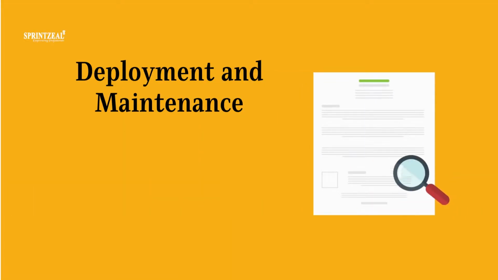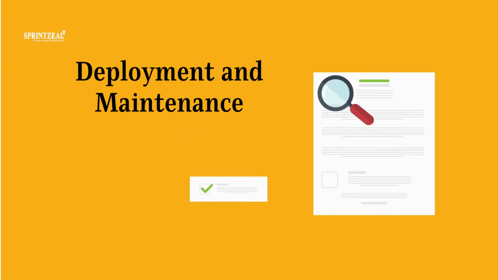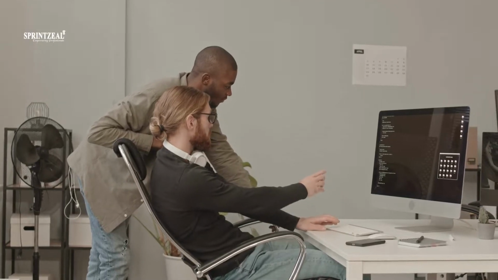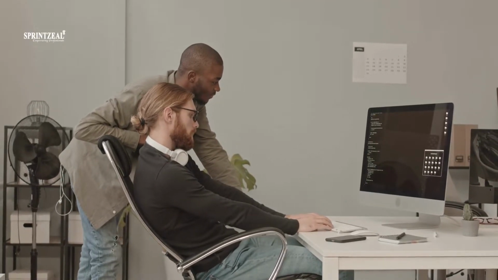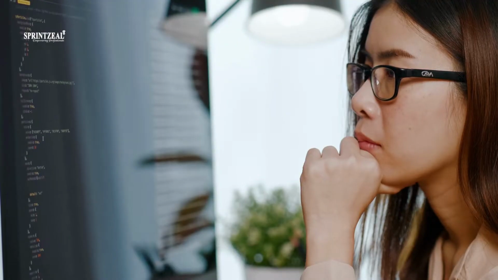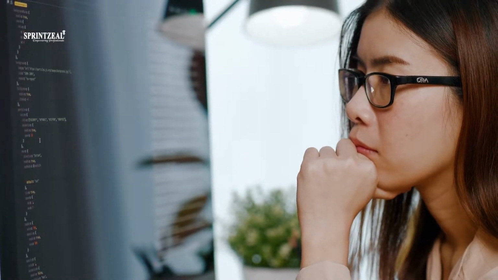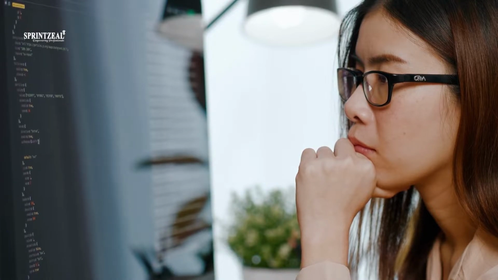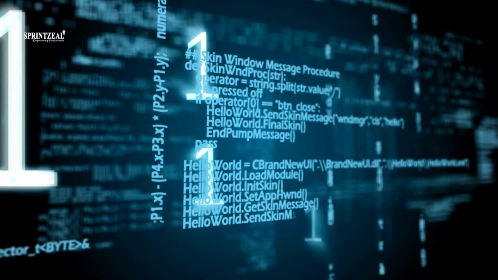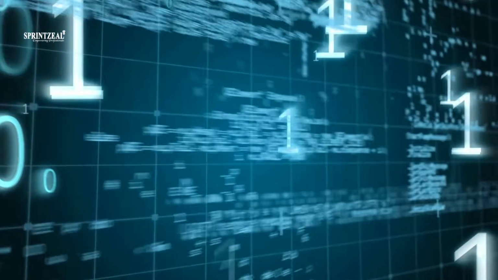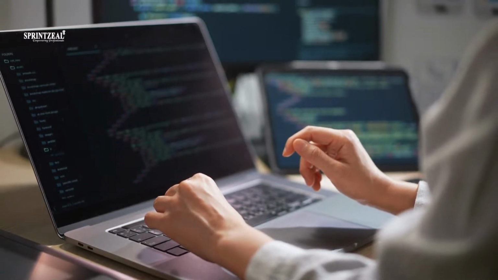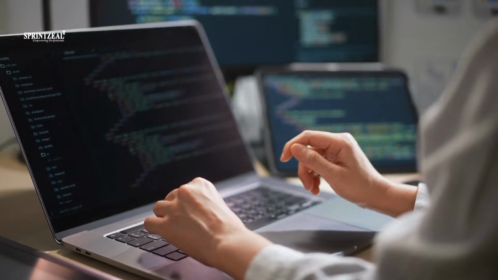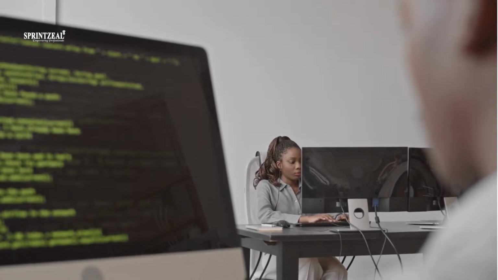Number 5, deployment and maintenance. In this stage, the product is deployed in the market and customers can make use of the product. Customers also report bugs or errors in the product. The team then removes these hindrances and updates the version of the product. This process gets repeated and updates are made to make sure that the product is up to date.